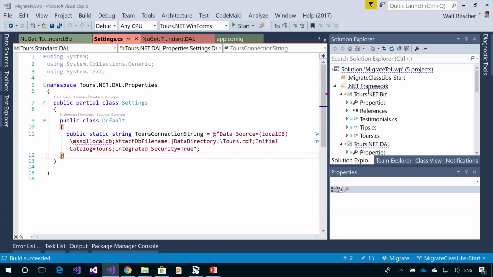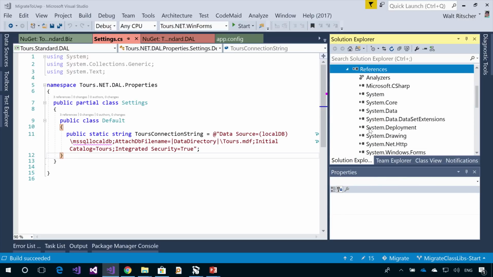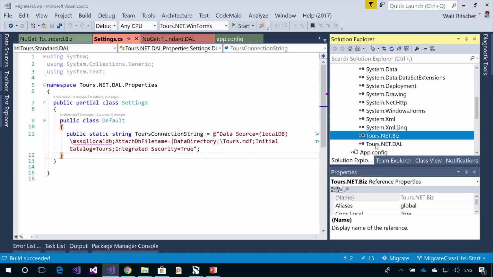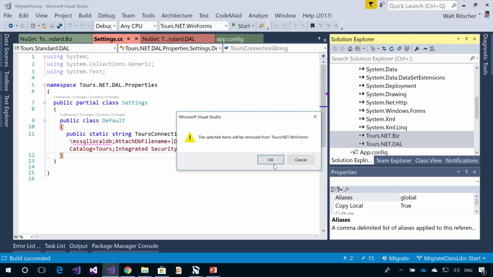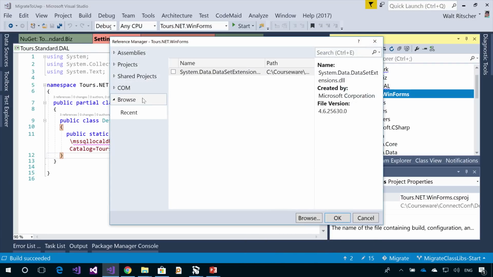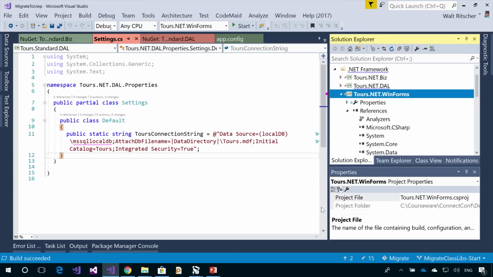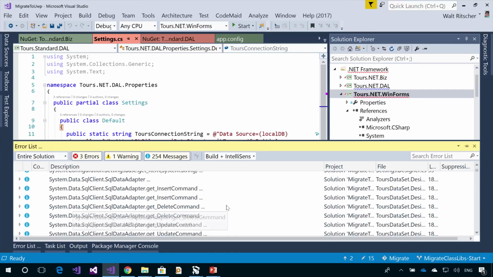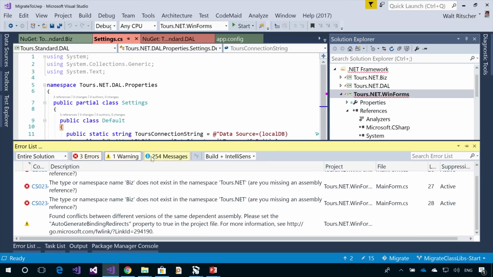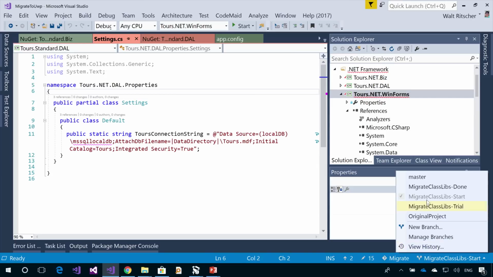So at this point, I should be able to go over to my Windows Forms application here and look at its references, and I should be able to remove these two references, which are to the old .NET libraries, and add references to my new standard class libraries. Add those two. And I'm getting an error. And that's why we have this done version.